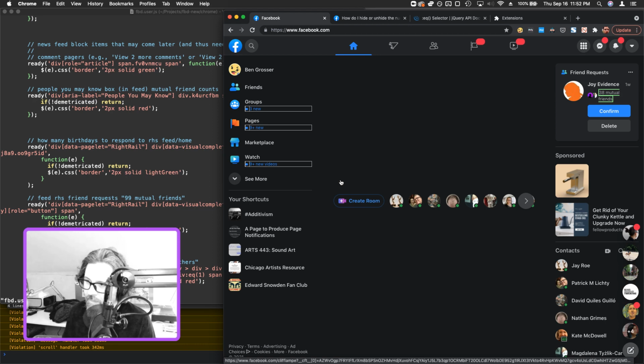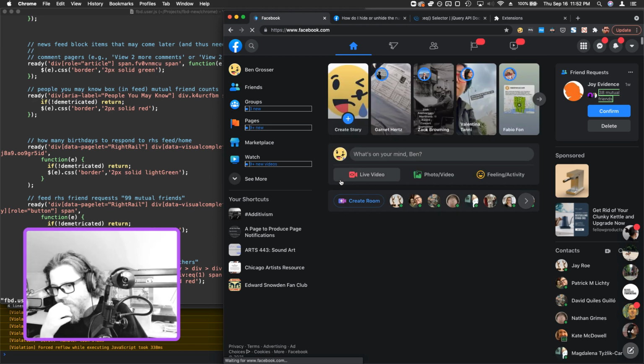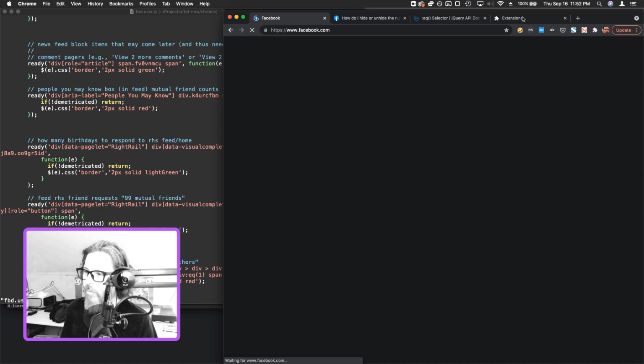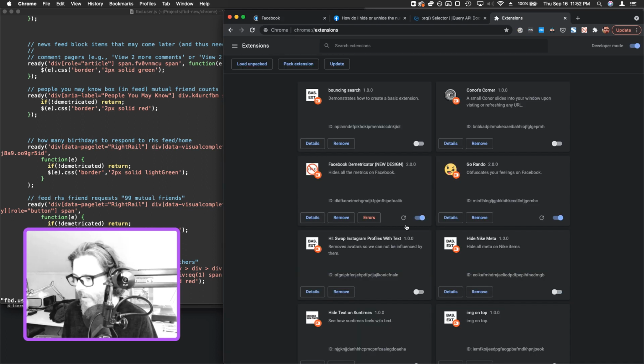Or another way to do this is just reload the page again. I might as well reload the extension again and reload the page again since I made that change.